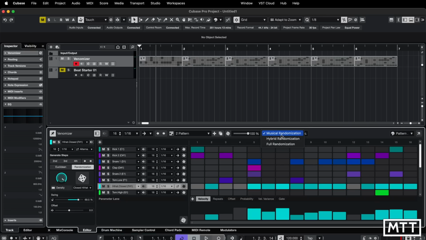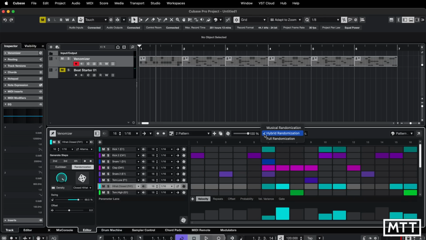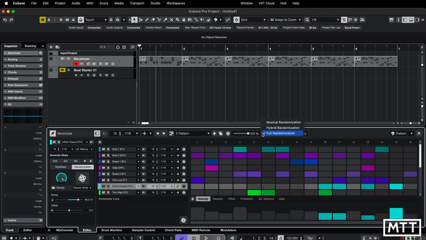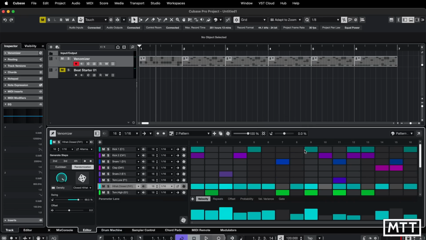Randomization mode. So we've got musical, hybrid, or full. Right. So let's roll the dice, shall we? Hybrid randomization or full randomization. Yeah. I would say probably musical seems to be the one to stick with, because we can see it's accenting or favouring things, which will probably make more sense. But again, depends what you're after.